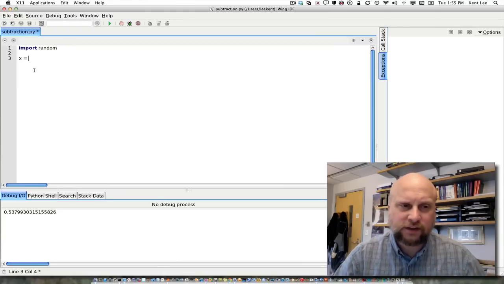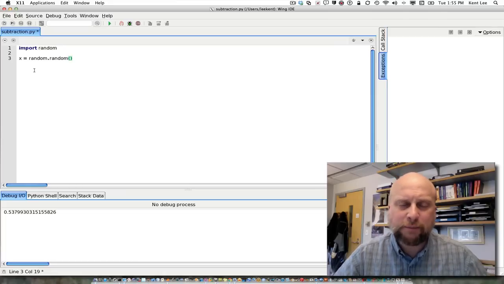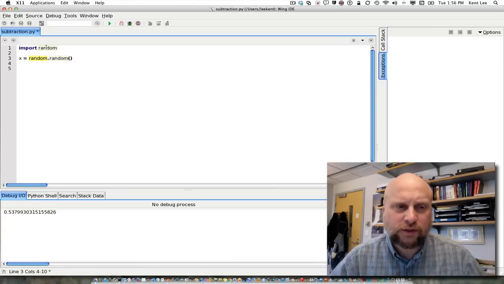If we say x is equal to random. So to use this package, we type the name of the package, random, and then we type the name of a function that we want to call within that package. In this case, the function's name happens to be random too. So we type package name, that's what comes first here, that matches this package name, and then function name. And in this case, our function is called random.